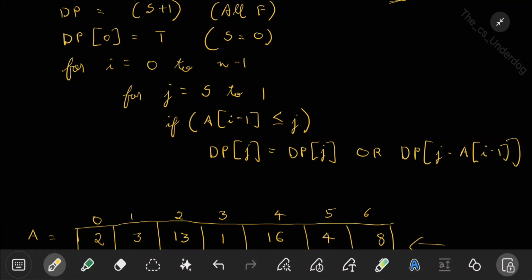The logic is exactly the same as what we learned in the last lecture, just that we converted the matrix into an array. Keep in mind that the alteration is to be done only when the value is lesser than the sum. Otherwise, whatever the value of dp of j is, it will stay as it is, so we are not doing any alteration. In case the value is lesser than j, you have two conditions. If dp of j is true, you can keep it as it is. If it is false, you have to see dp of j minus a of i minus 1 also. That is why I kept an or statement here. If either of these conditions is true, then this will become true.